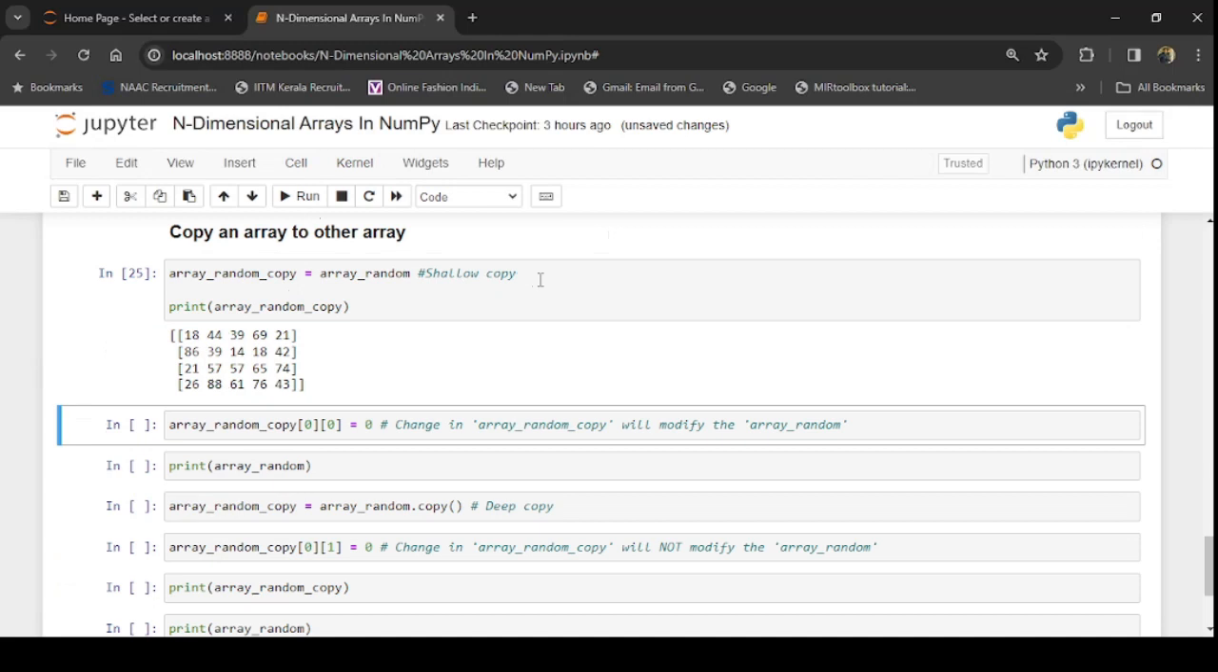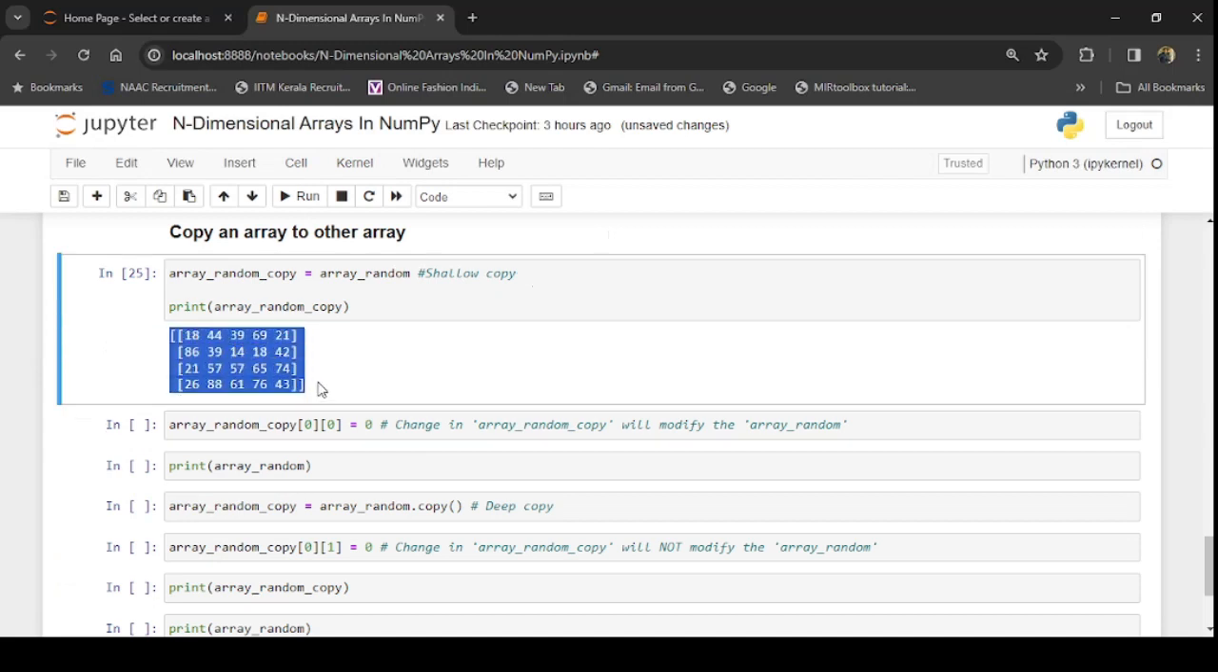In case of shallow copy, only one set of memory locations will be allocated for both these arrays. That means this array will be stored in our computer memory only once. And that memory location will have two names. One is array_random_copy. Another is array_random. Both will be pointing to the same memory location where this two-dimensional array has been stored within our computer.